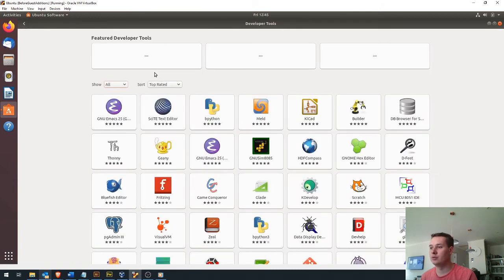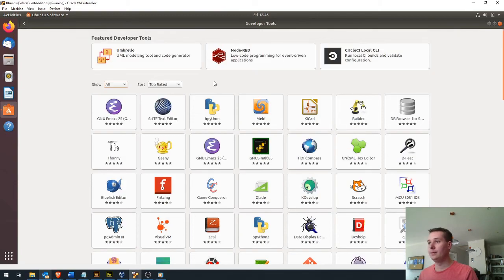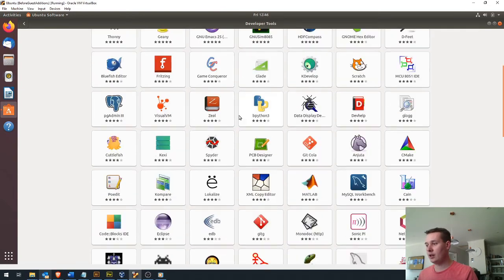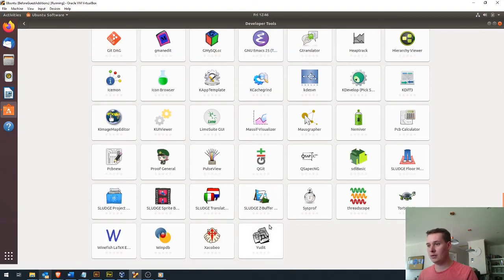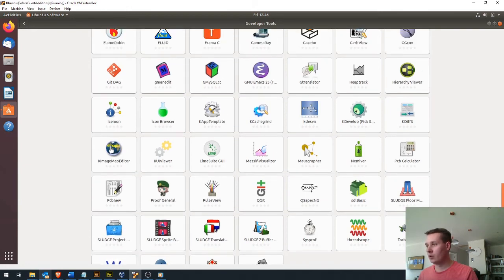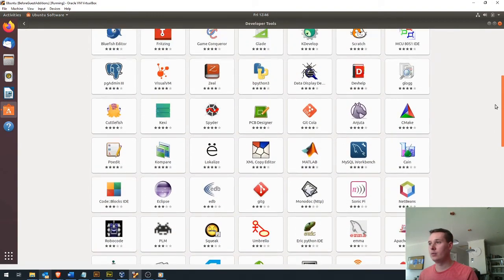And in developer tools we're going to see a whole heap of different stuff that you may have seen before. So Geany is a good text editor. Bluefish is for HTML editing, or I've used it for that in the past. Yeah, there's a whole heap of different stuff, but we are going to come all the way down here to find VS Code, which should be here somewhere. Where is it?